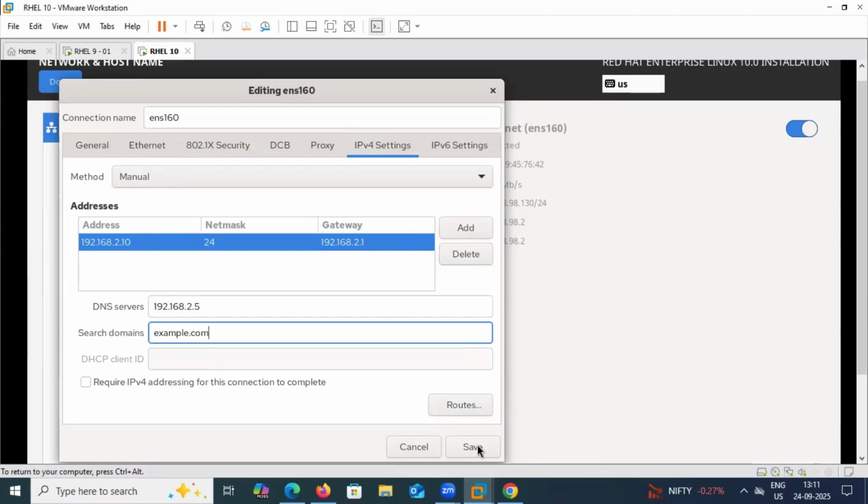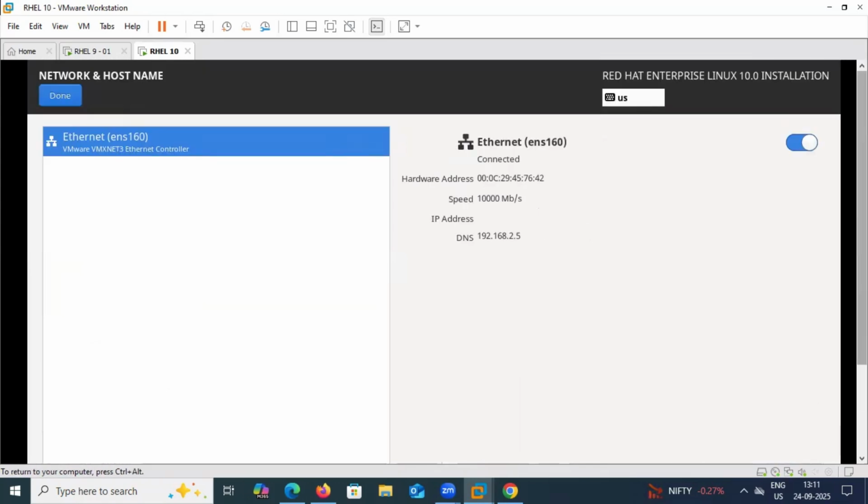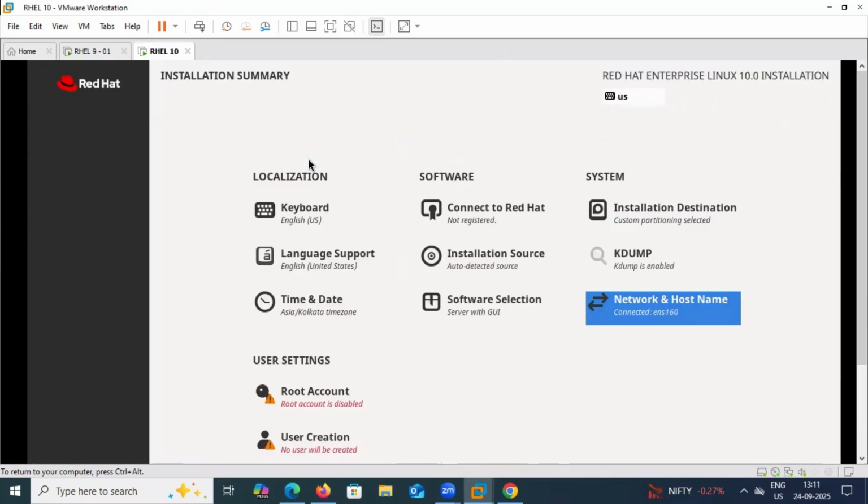And say save. And here you can see it is taking automatically a DNS IP. It is taken. And say done. Now the network we have configured.